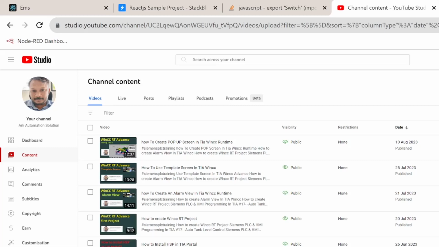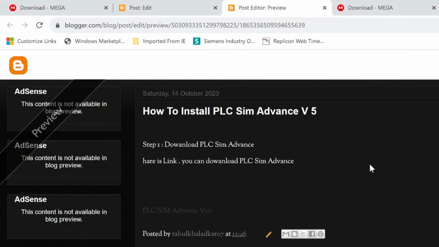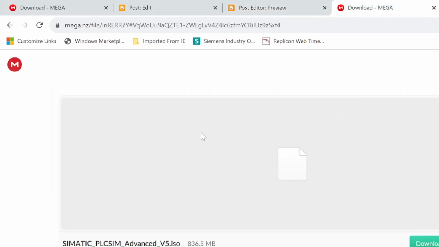So let's start. First of all, you need to go to the link for PLC SIM Advanced. I'll describe where you can get the links. In PLC SIM Advanced version 5, you can click here and you can get the mega file. You can download from here. So I'll just click on the download.